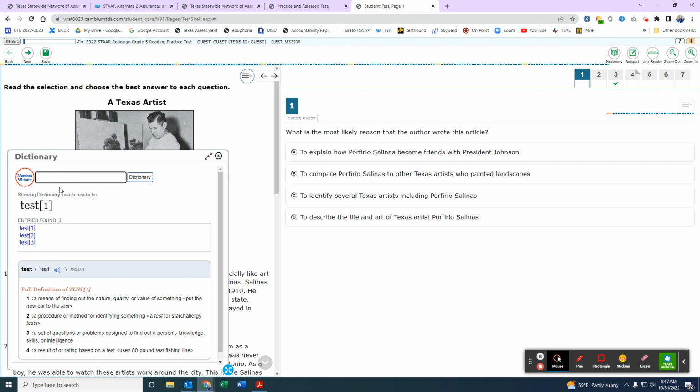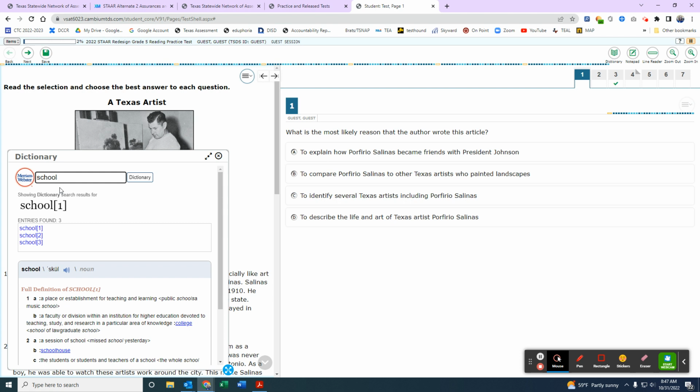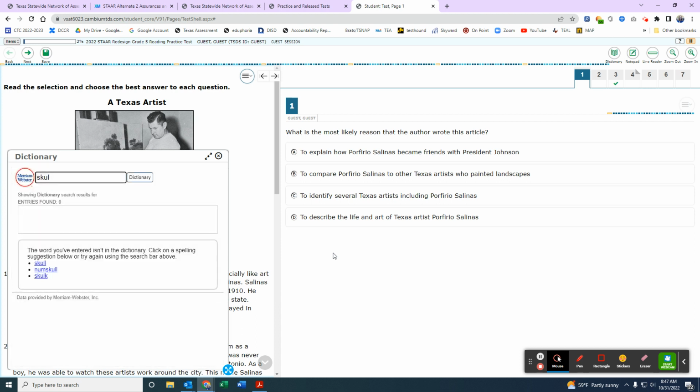On the dictionary, you simply type in your word, click enter or dictionary, whichever one is easier for you, and it will bring up the definitions for you. Now, if I'm not sure how to spell a word, it's going to tell me that word is not here, but here are some words that are close to that word. Did you mean one of those? So you have to be at least fairly close to be able to get to your word. And then it will give you different choices.